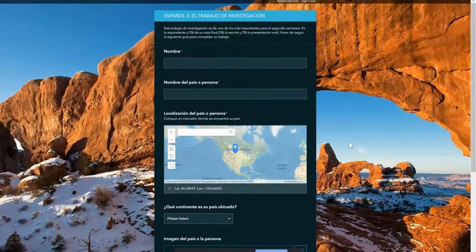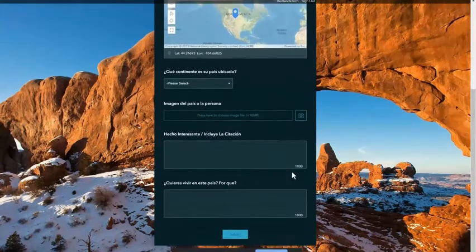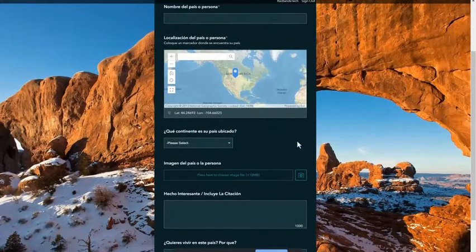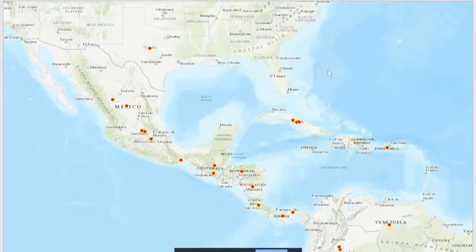The Survey 123 app allows students to add content to a map. This is a seamless method for students to collaborate on a class task that results in an interactive map resource. For this example, students filled out this questionnaire in Spanish and then attached all of their information to a point placed on a map. The end result is this resource.